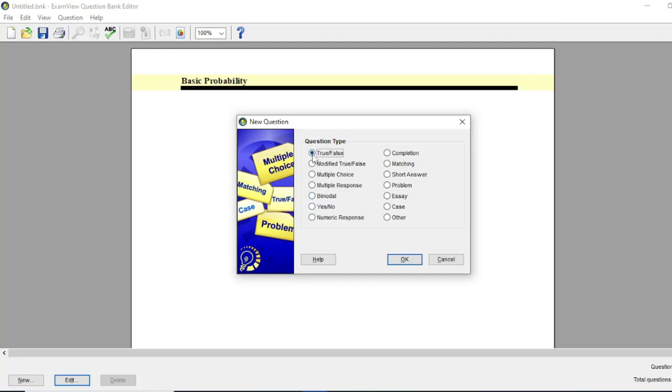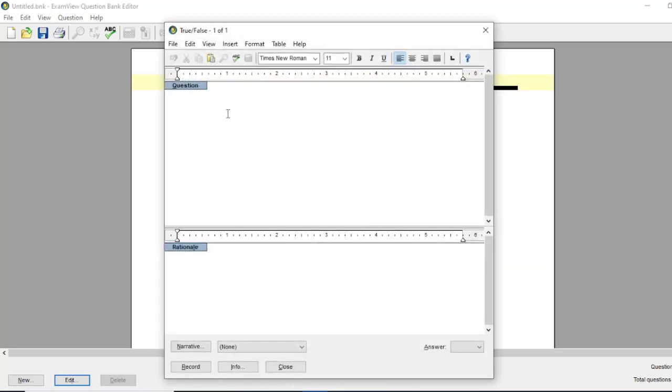Select the true or false here, then click OK. So this area is the question area, and this area is the explanation area. And this is your answer area. The question area and the answer area are mandatory fields. All others are optional. To enter a question, you can type your question here, or you can copy and paste from your source.